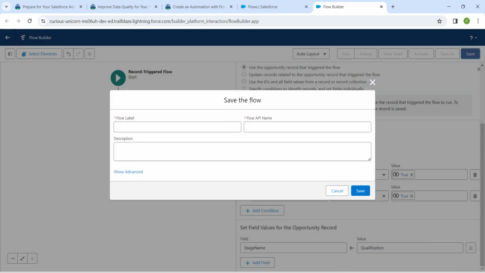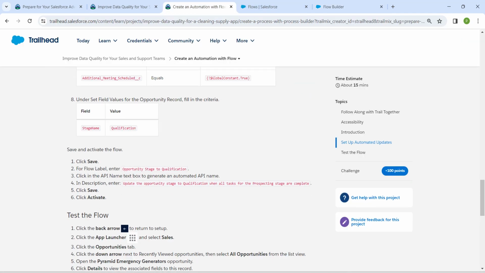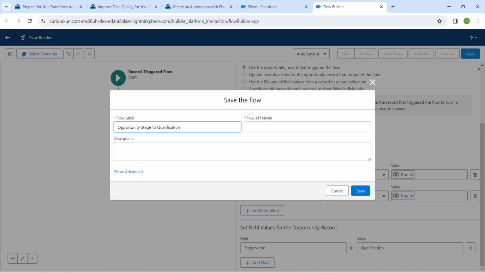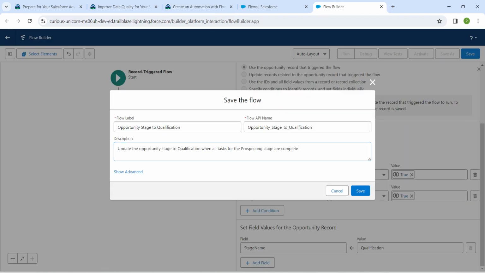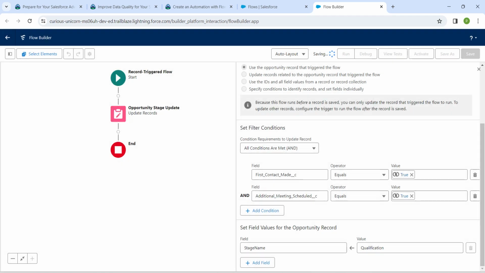Click on save. And if you go back to our challenge, you will find flow label right over here. Copy this and paste it over here. Once it is done, let's copy our description, which is given right over here. Just copy and paste it over here. Once it is done, click on save. Let's activate this flow as well. Just click on activate.